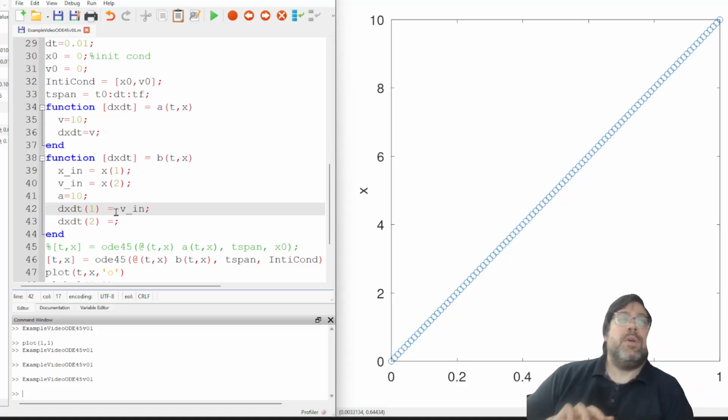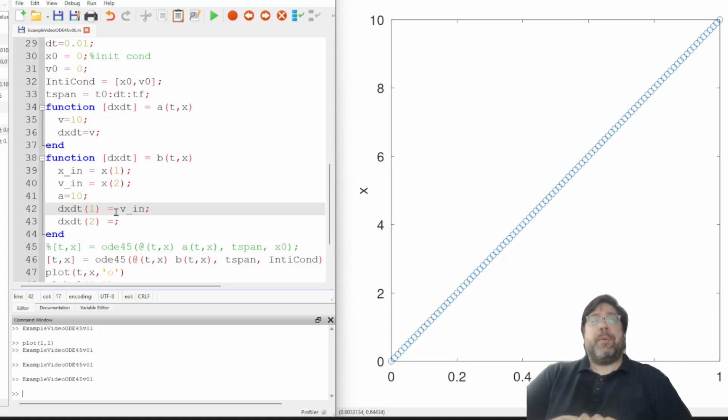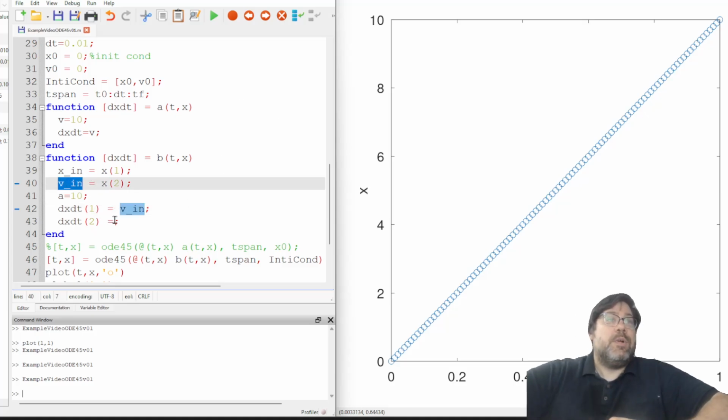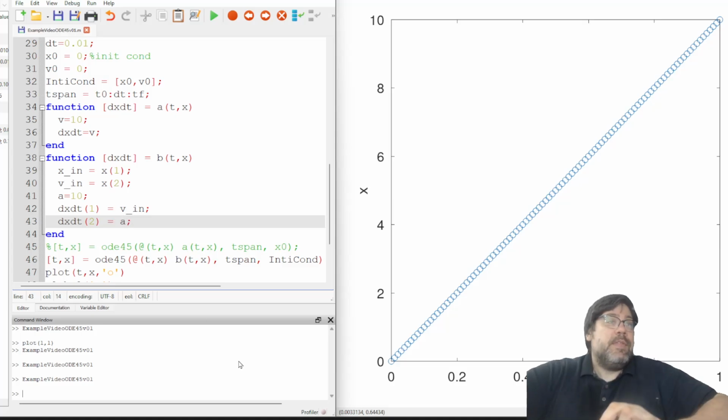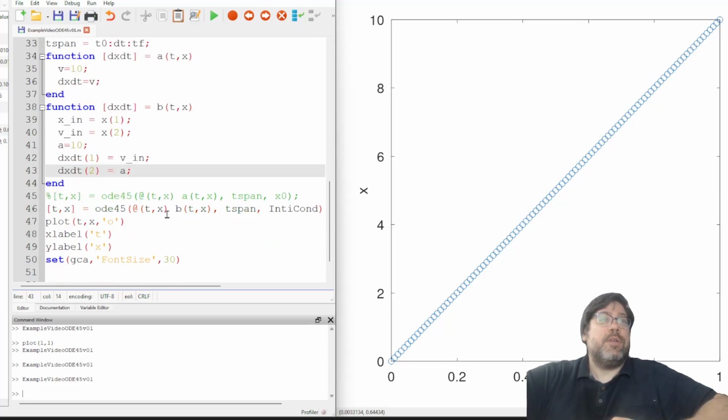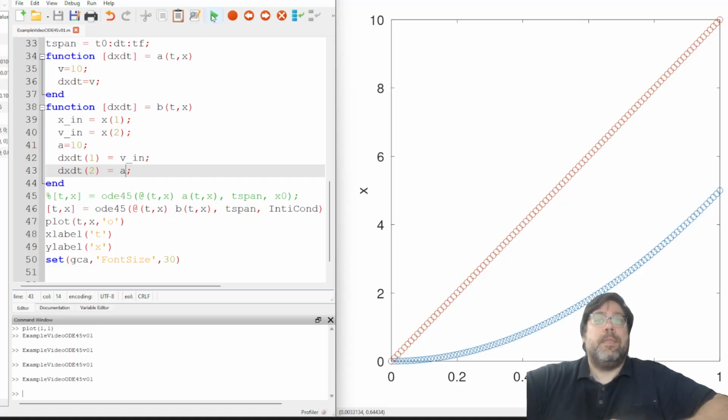All right. What's dx dt2? Remember, x2 is actually the velocity. All right. So what's the derivative of the velocity? The acceleration. Okay. So let's go ahead and see if this works. And there we go. It's really that simple.